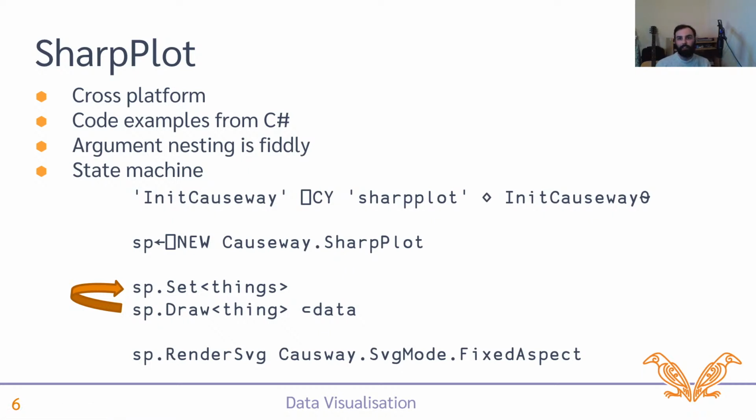But in any case, I'll talk quickly about the very, very basics. As I said, Nick turned SharpPlot cross-platform. However, the code examples are all in C#, so you have to translate those. And while there is a sort of Rosetta Stone of translation, and I'll point you to where you can see that, I still find the argument nesting issues a bit fiddly. Sometimes you have to enclose arguments, sometimes you're not supposed to, and so that's just a bit of a gotcha to watch out for.